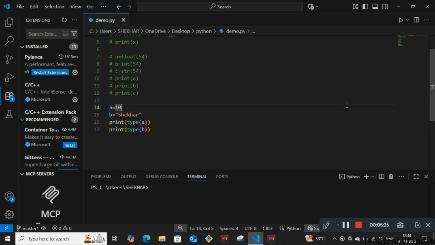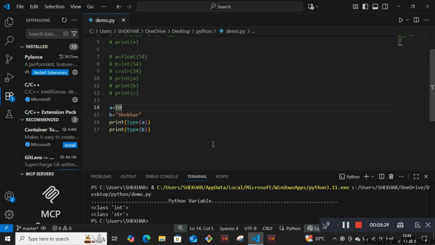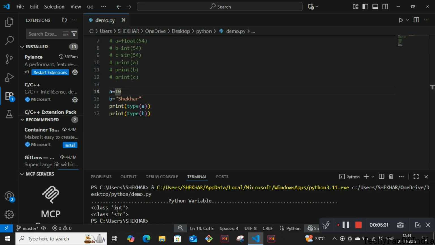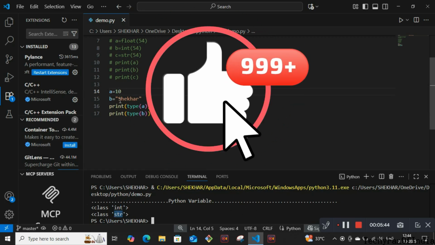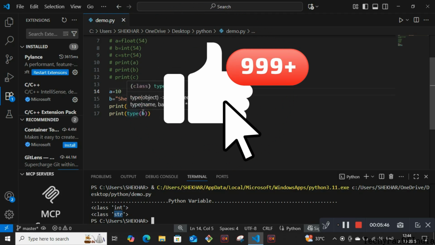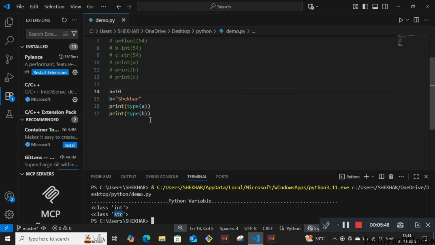Yes, we can see the first is integer and the second is string. Integer is showing because the value of a is equal to 10, that is an integer, which is the reason it is showing int. And for the string, the value we can see here is Shekhar in double inverted commas, which shows the type of b. So that's all for this.